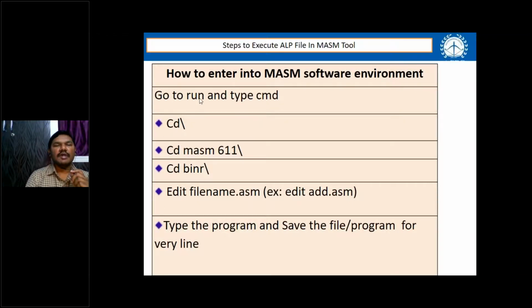The run command is type cmd and then cd slash, right, cd space masm 611 slash, cd binar, edit filename dot asm. For example, here we have to give edit add dot asm. Okay, then you can enter into the masm's environment. Then type the program and save the file.